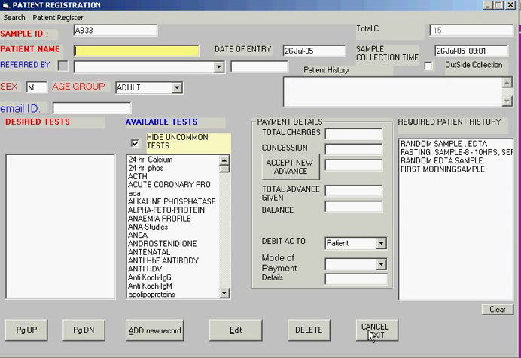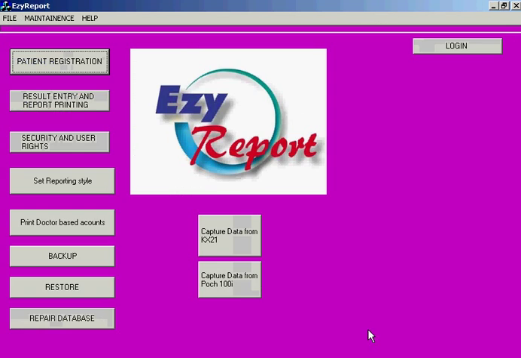We click on cancel exit to get out of the screen and go to result entry.